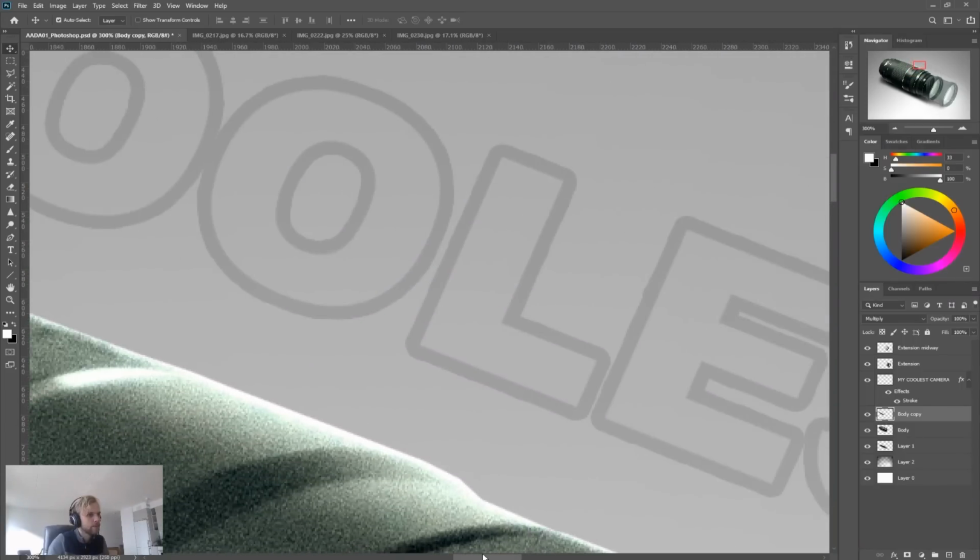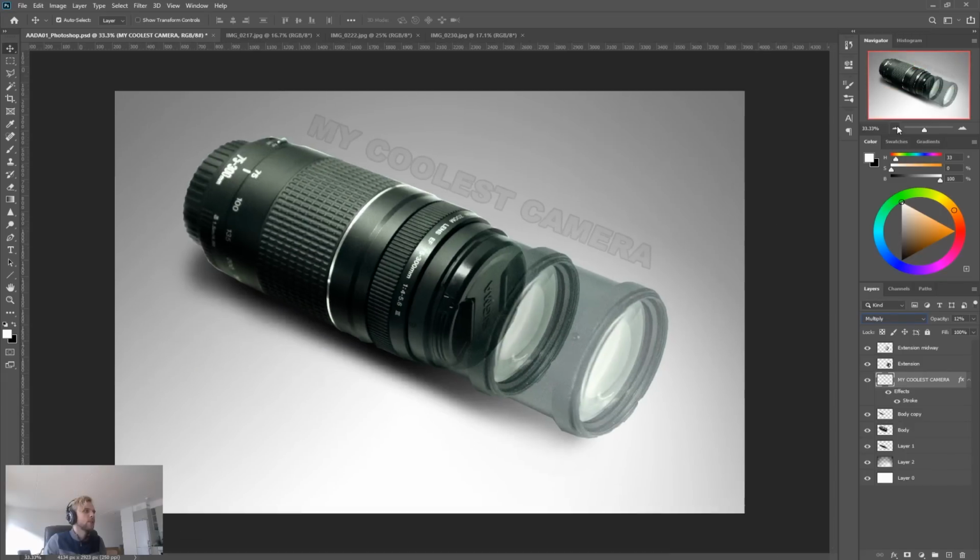Where's my gray color in the letters? Okay, let's try multiply. Yeah, there we go. Now it's a little bit darker. That's good. The coolest camera.